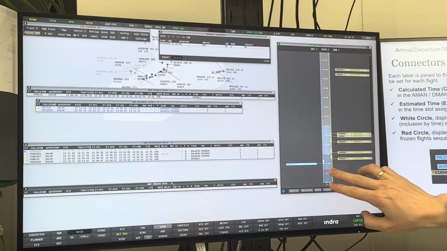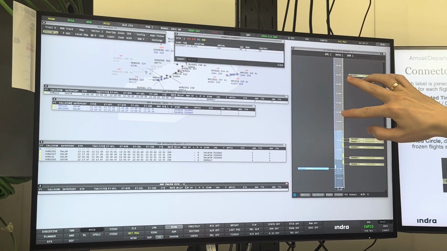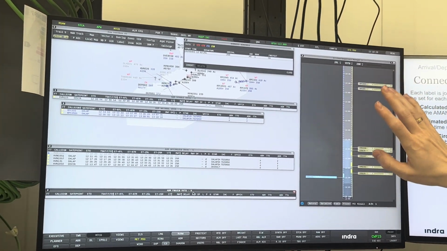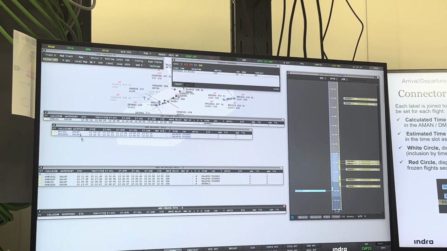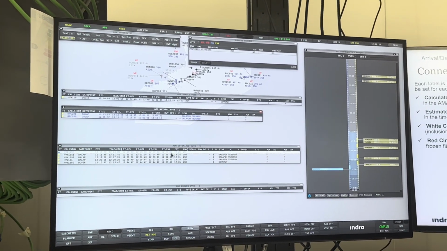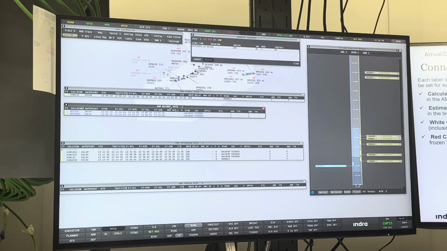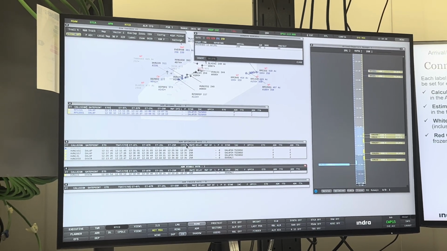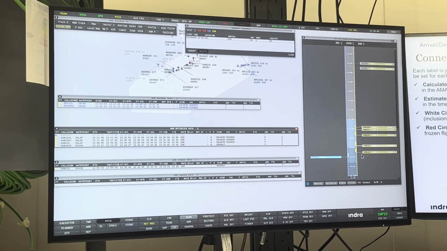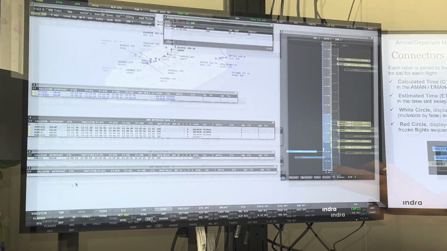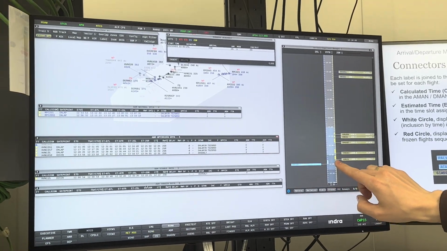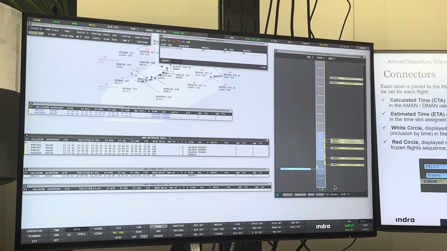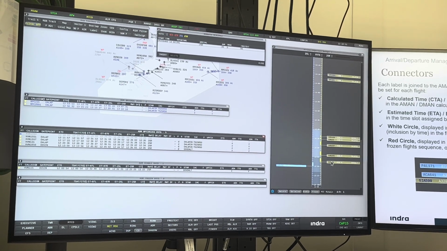Whether the flights are in that horizon, you can see them on the timeline. You see? Frozen, stable, optimized. In stable is Vietnam 115. Vietnam 115.